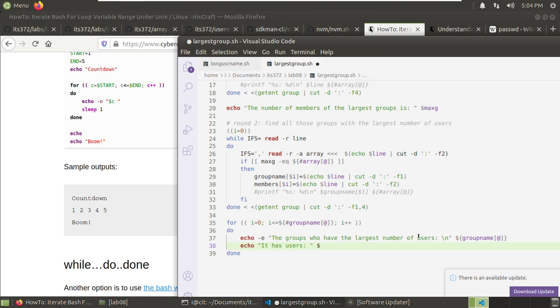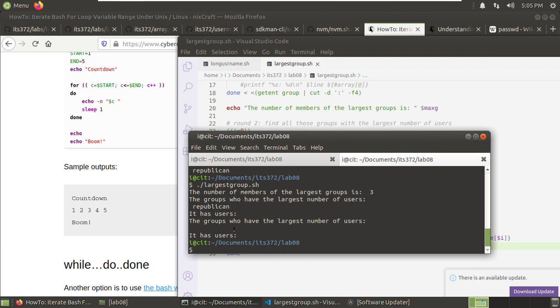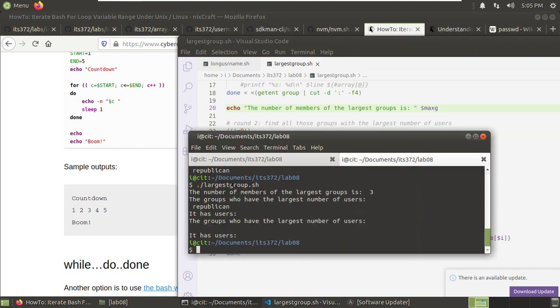The groups will have the large number of users, so we start from group i, and it has users, user name, dot i. Right, we write it like this. Then we can run it. It has users. The group has the largest number of users. Now we have a problem. The users are not saved. Right? User is empty. And we output twice. Why we output twice? The first one is get the number of members. Here, that's the line.